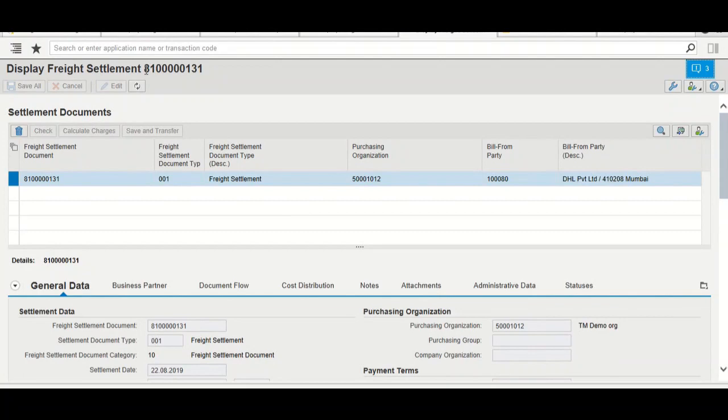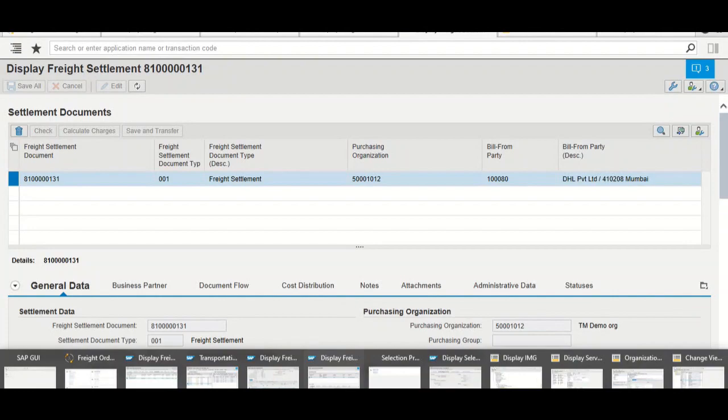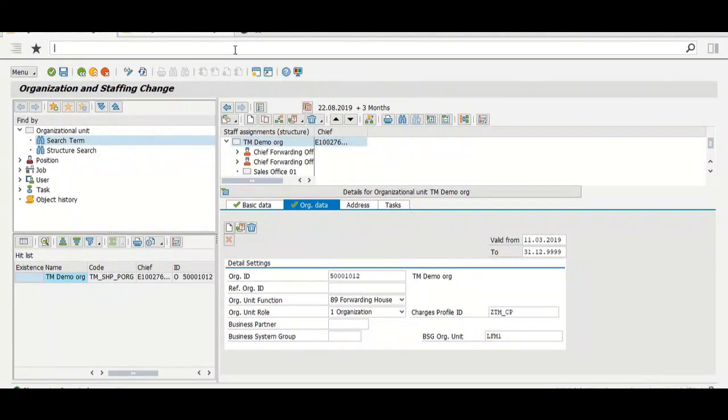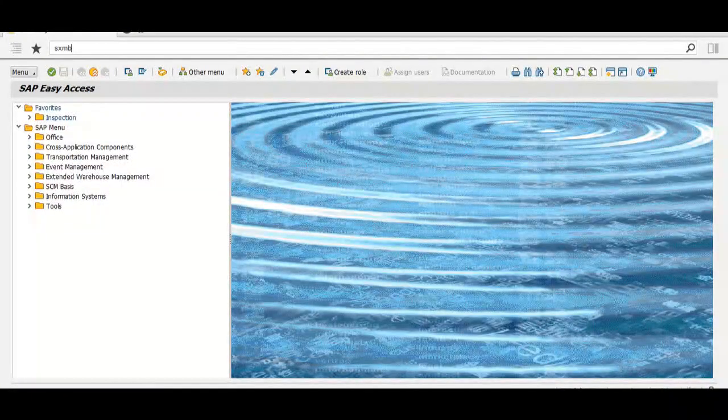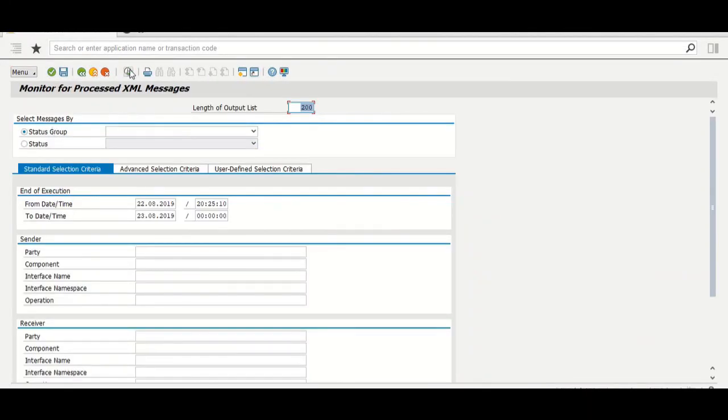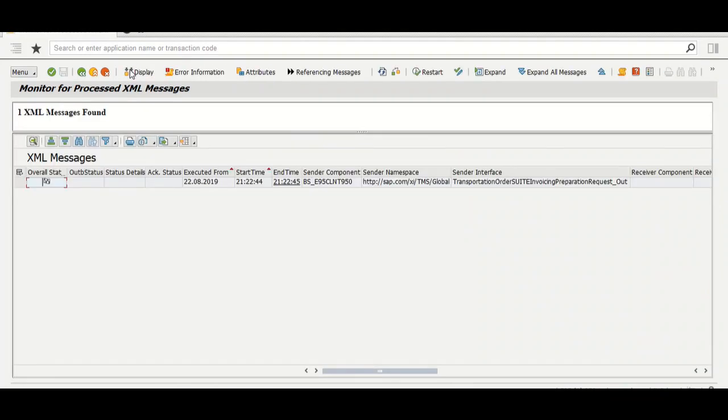Now this document is transferred to ECC, and let me show you the trace of how we can check or troubleshoot if something has failed. So this will go via PI to ECC system. To see all the PI logs, we go to transaction SXMB underscore MONI. In this, we can go to this and, without giving any filter, just execute. It shows us the latest orders.